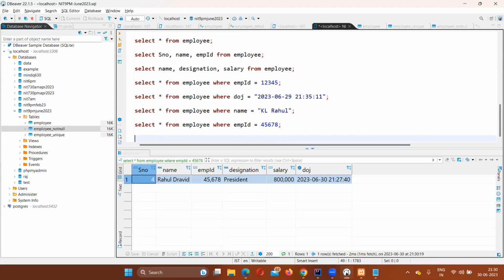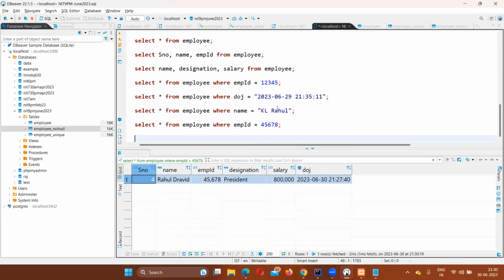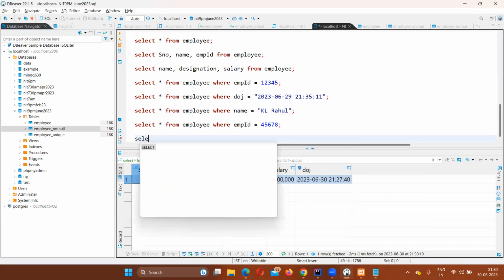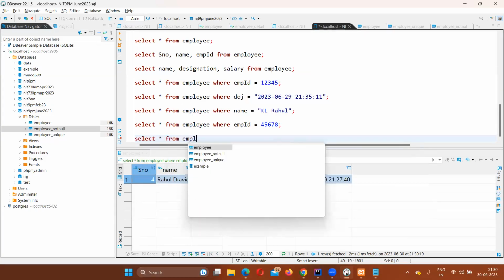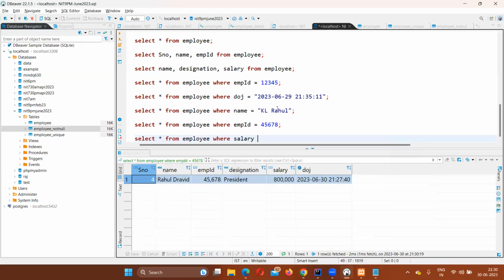Okay. I want all the records of those people whose salary is greater than 5 lakhs. So I'll write something like this: select all from employee where salary greater than 5,00,000, 5 lakhs. This is how I can use my operators. This is my greater than operator.